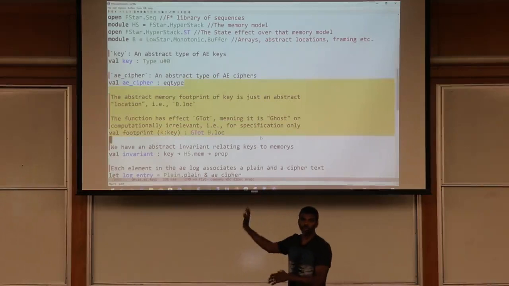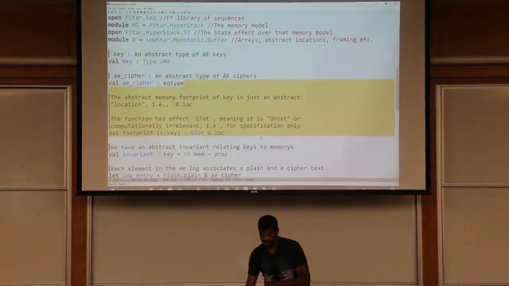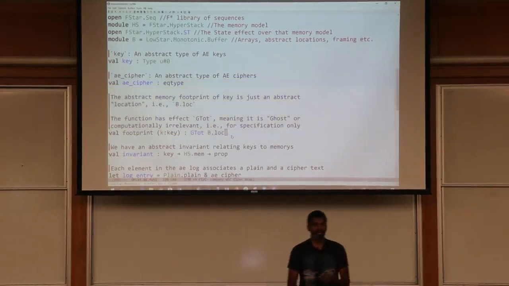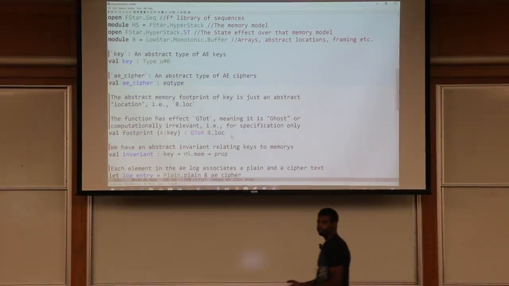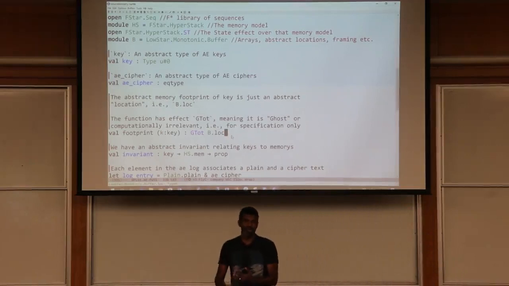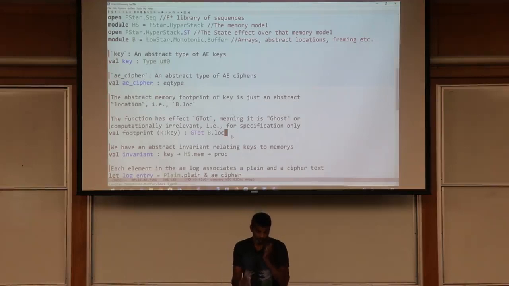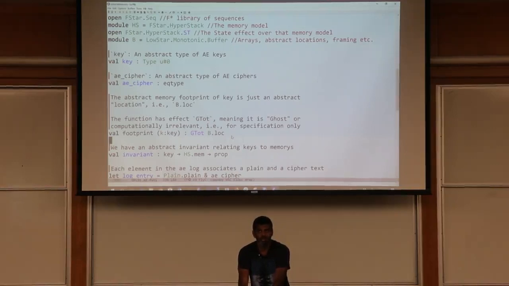In the code I was showing you in my slides, I was hiding some detail about how you have to manage specifications that involve state. Typically, when you're writing stateful programs, you have to reason about the footprint of the program, what memory it's going to read and write. So these footprints play a role here. There's an abstract footprint associated with a key that's going to be the reference that holds the key's ideal log. That's the way you should think about it.